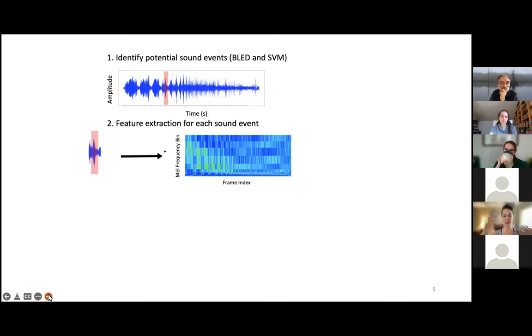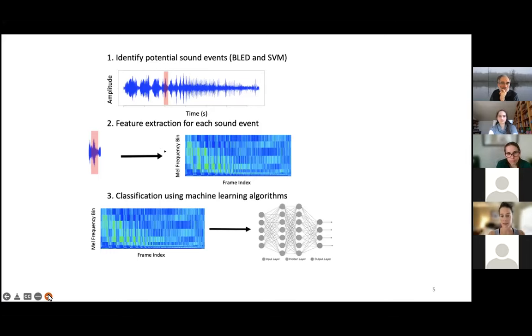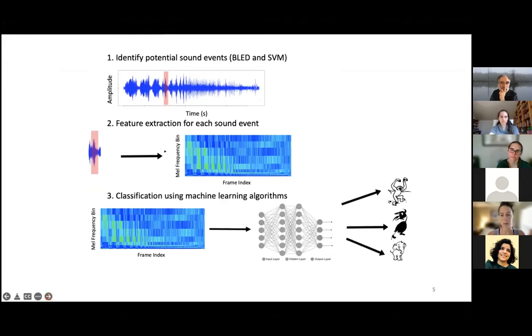But anyway, you have your sound events, and then you extract your features from your sound events. And then you can use your different machine learning algorithms to classify them. So for example, is your sound event a gibbon, a hornbill, or it probably wouldn't be an elephant in this case because they're a lower frequency. I think we might get some of the trumpets, but that's the overall big picture of how my detector / classifier works.